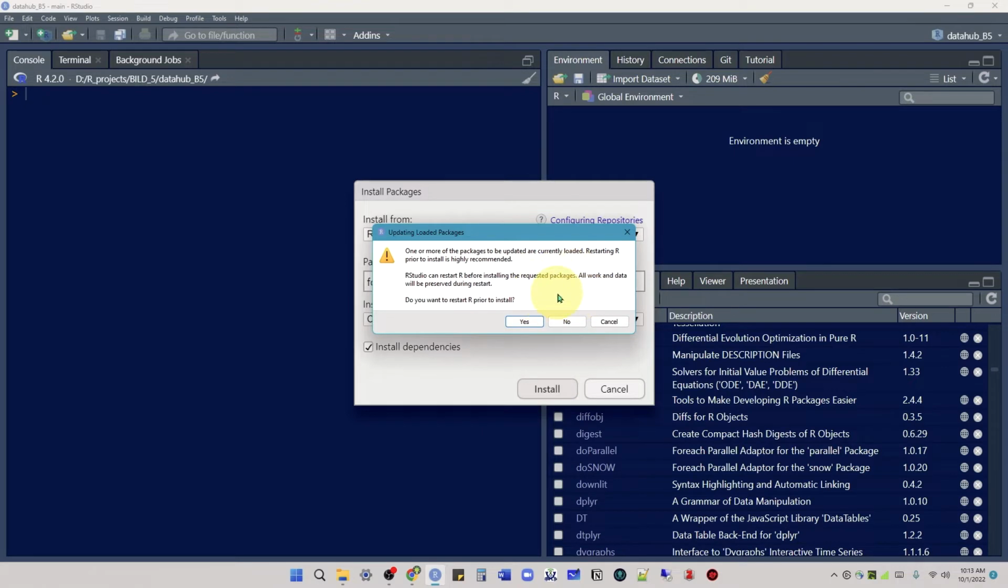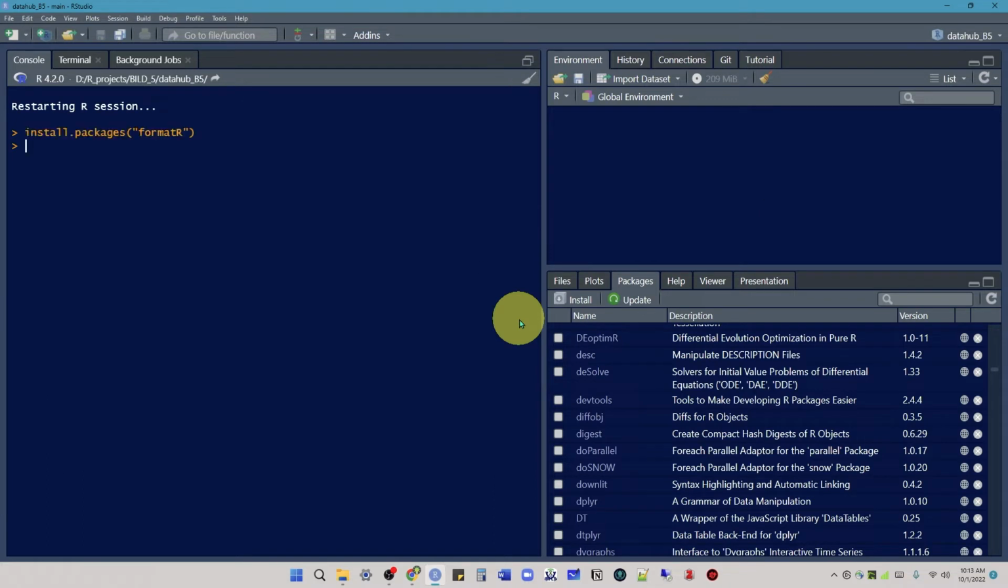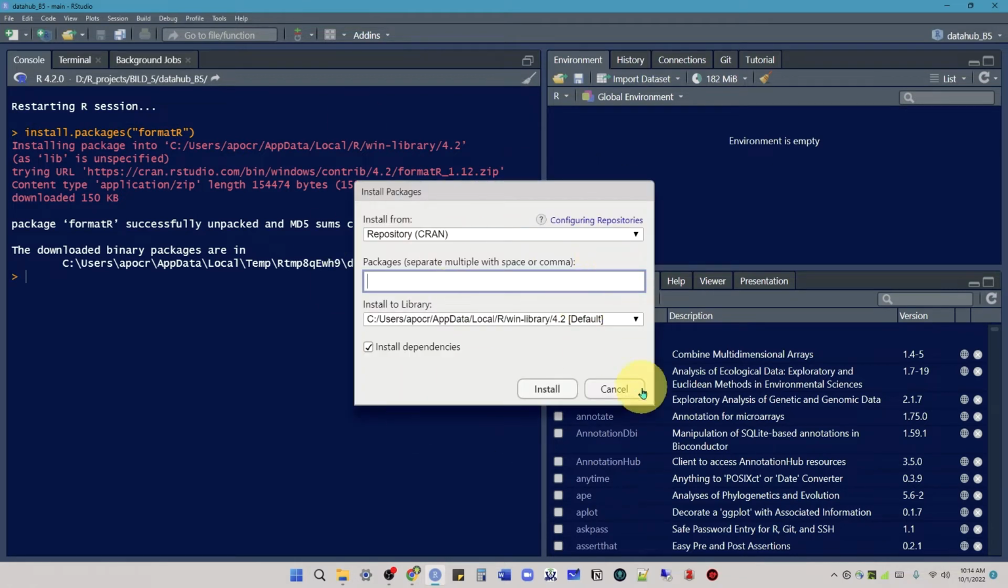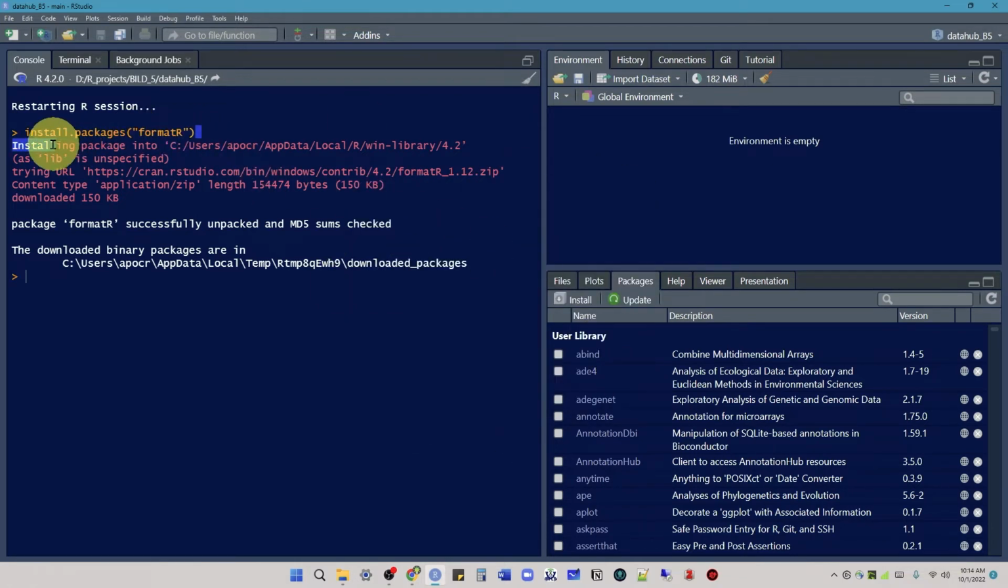It might alert you that you need to restart R. That's totally fine. Just hit yes. It'll restart the session and it'll go about installing it. You can see it's downloading it from the CRAN library and it's totally done. The nice thing about doing anything in RStudio is if you look in the console here, it actually shows you the code that it ran. So instead of using this installer, what I could have done is just typed in install.packages, formatter, hit enter, and it would have done the same thing.